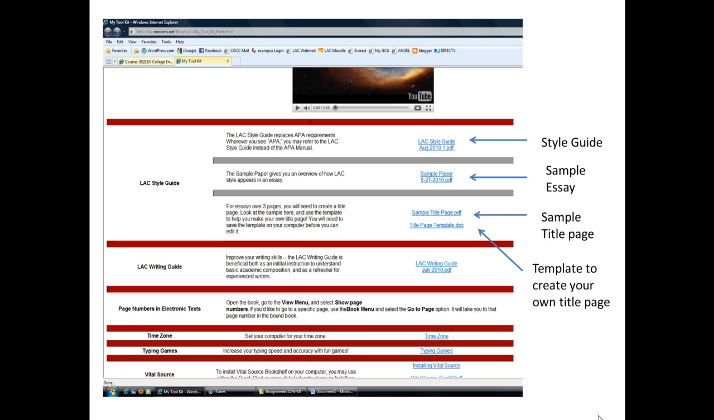The second item on the list is a sample essay. This is a PDF file that will let you see a snapshot of what a formatted essay would look like with the proper header, double-spaced text, and indented paragraphs. The third item is the title page. This is offered to you in both a PDF file as well as a Word document file. The Word document file can be downloaded to your computer and you may edit it and use it as the title page for your essays and assignments.